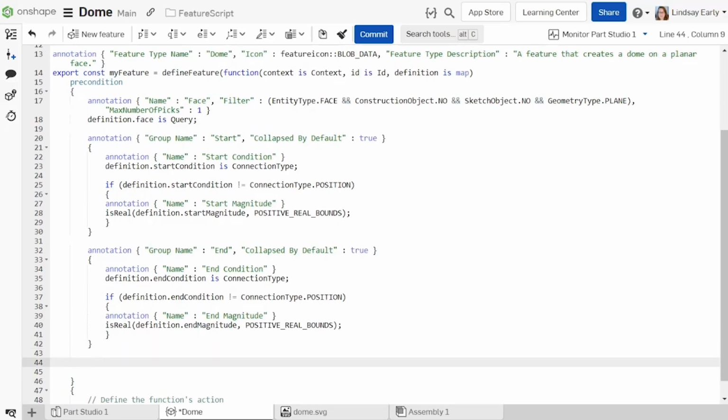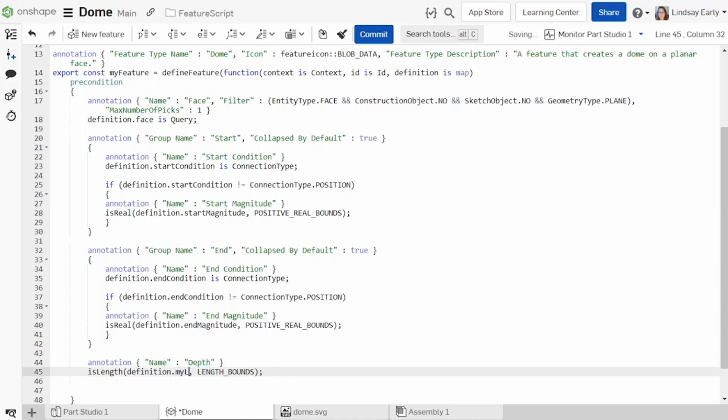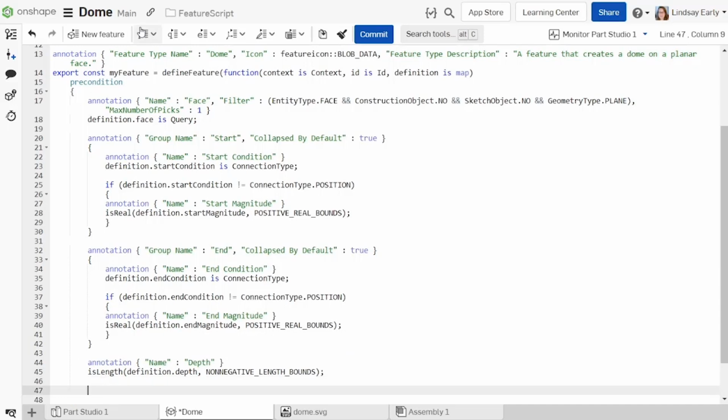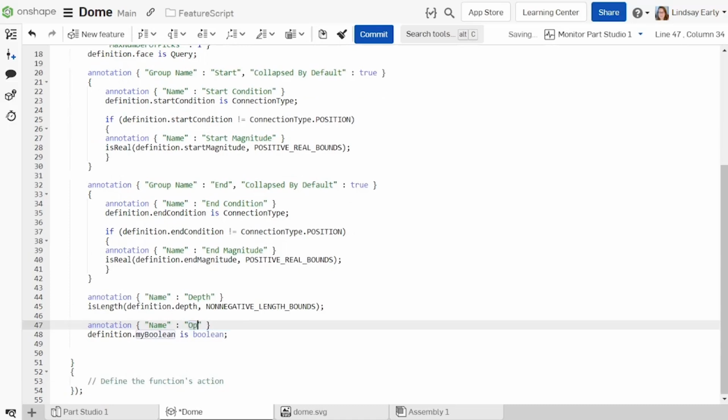Add an isLength parameter for the depth of the dome. It must be a positive number. Change the bounds to non-negative length bounds. Add a Boolean parameter to control the direction of the depth. To turn a Boolean into an opposite direction toggle, you must use a UI hint. Add a UI hint to the Boolean parameter so the user can reverse the direction of the dome if needed. Enter opposite direction as the value.